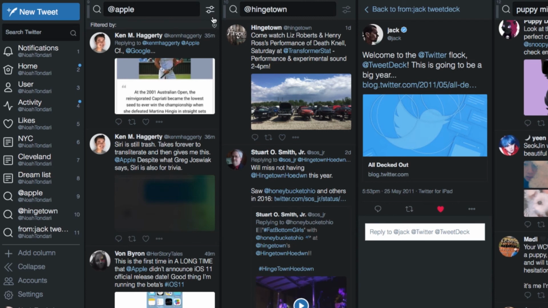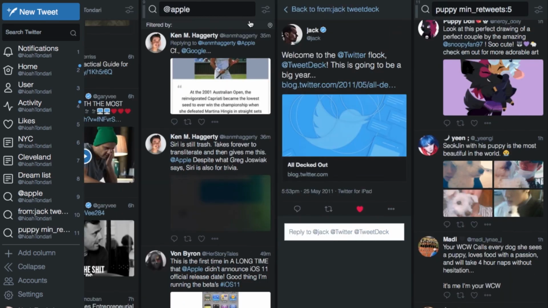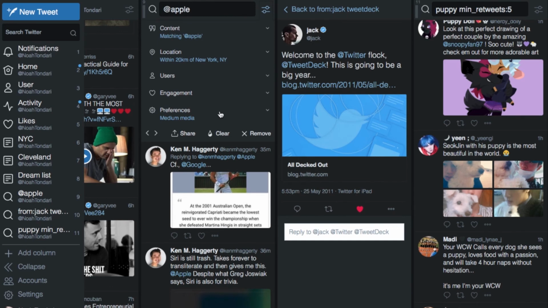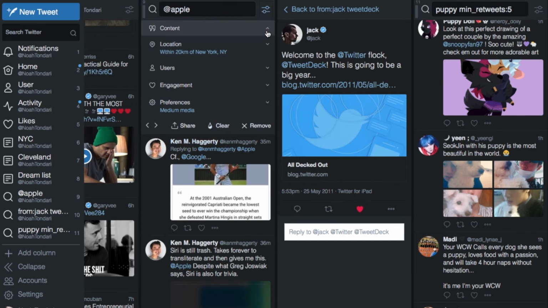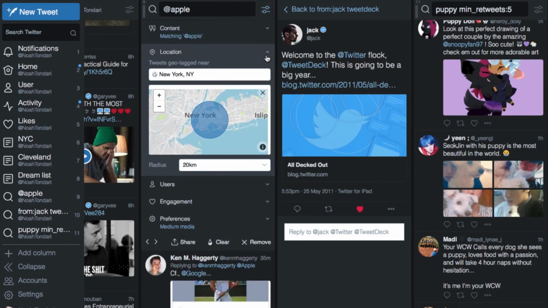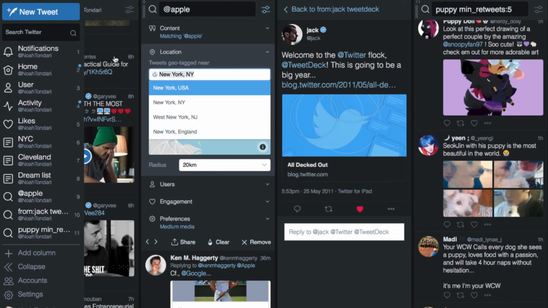So the next part of my layout is this search column. I think if you use searches correctly, they can be a huge asset to your TweetDeck experience. So this Apple column is one that I had created when I recorded this prior to the Apple event. And I used that column to stay up to date with any news that was surrounding that topic and to engage in conversations.